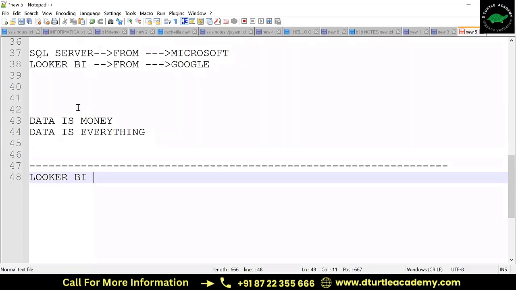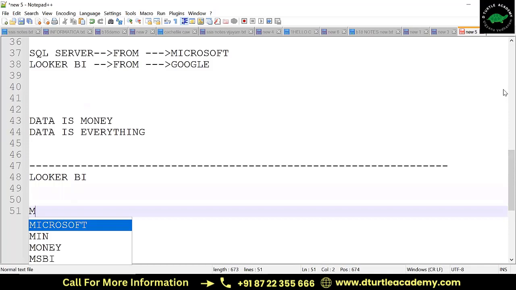If you go for any other tools like Power BI or Tableau, they have been in the market for the last 6 to 7 years. And the scope is more. For Looker BI also, the scope is more.